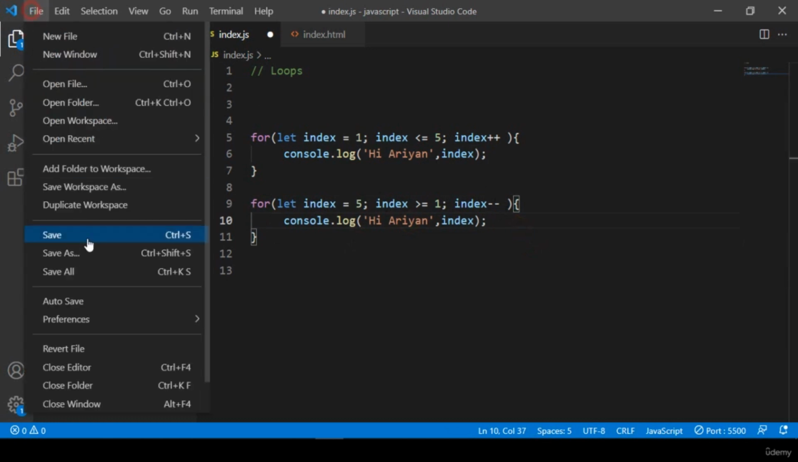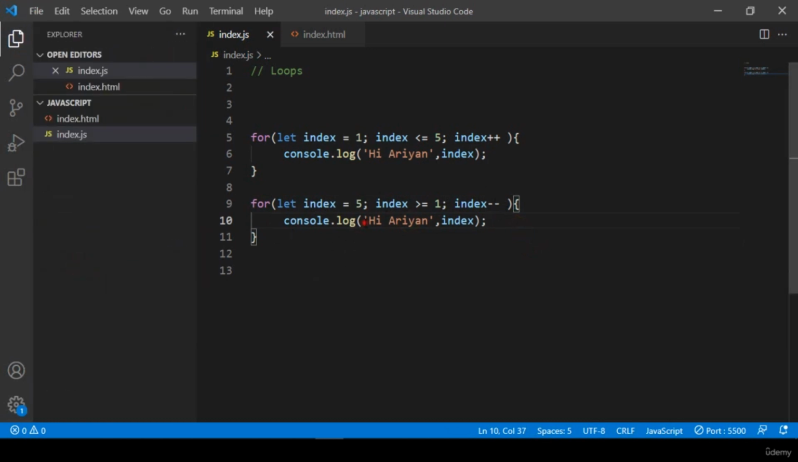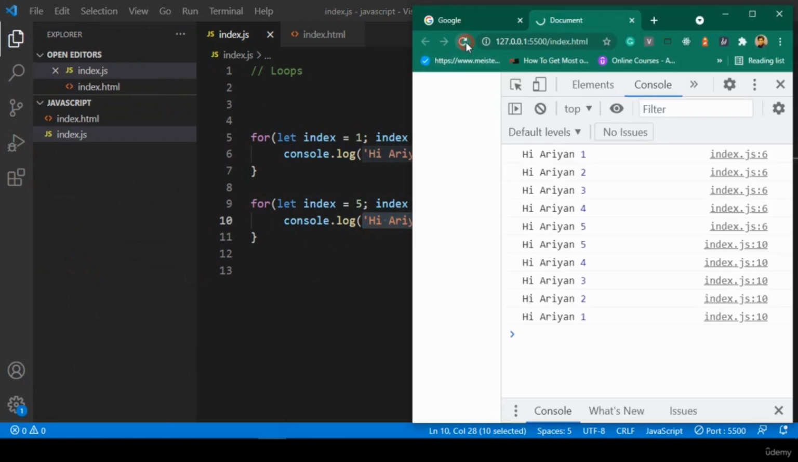Now let's check this out. Click Save All. Now it should display "Hi Array 5" and then 4, 3, 2, 1. If you now click refresh, yes, you can see it is successfully displayed as "Hi Array 5 4 3 2 1."